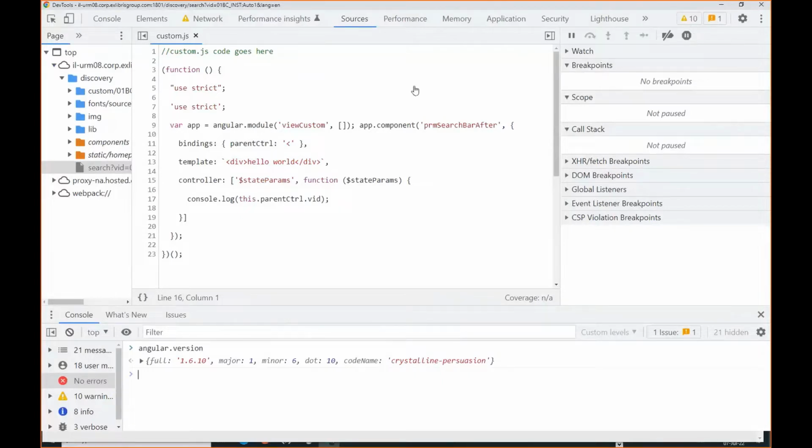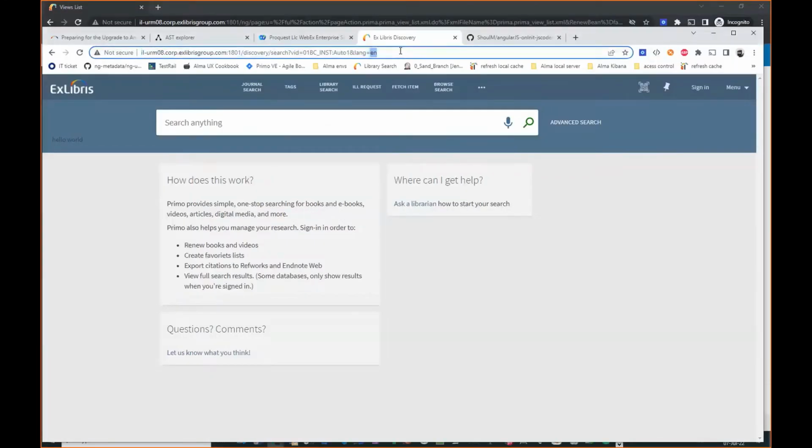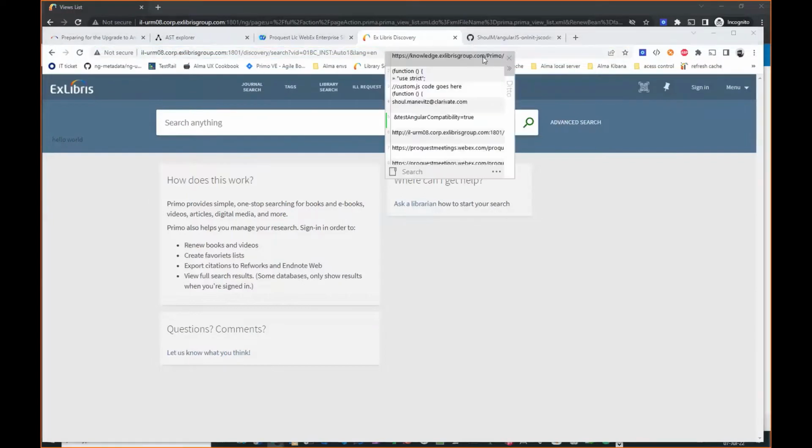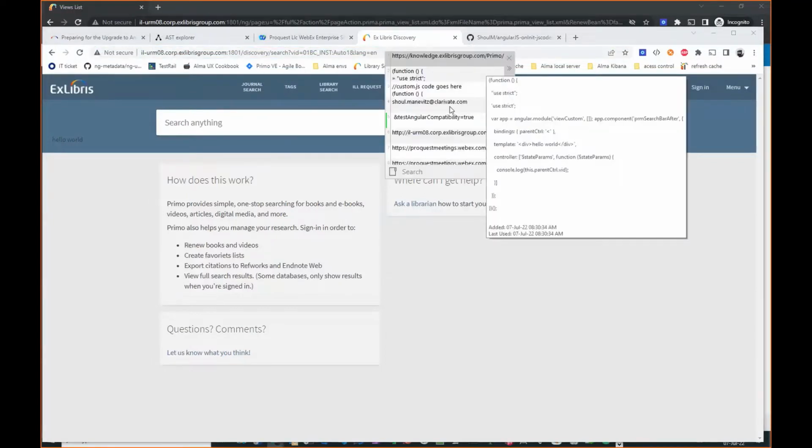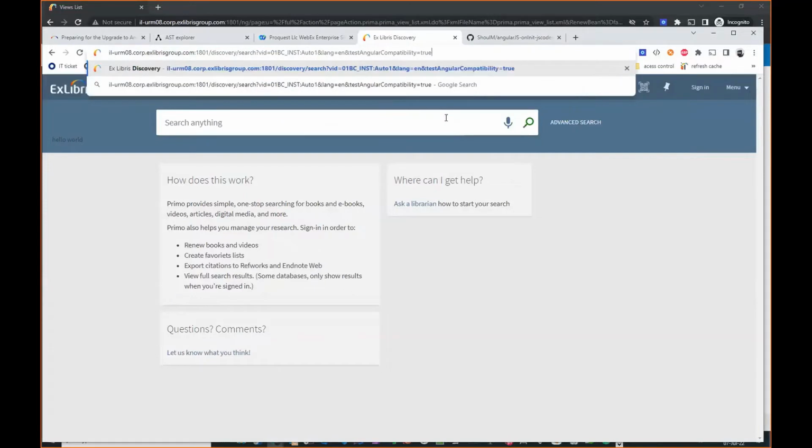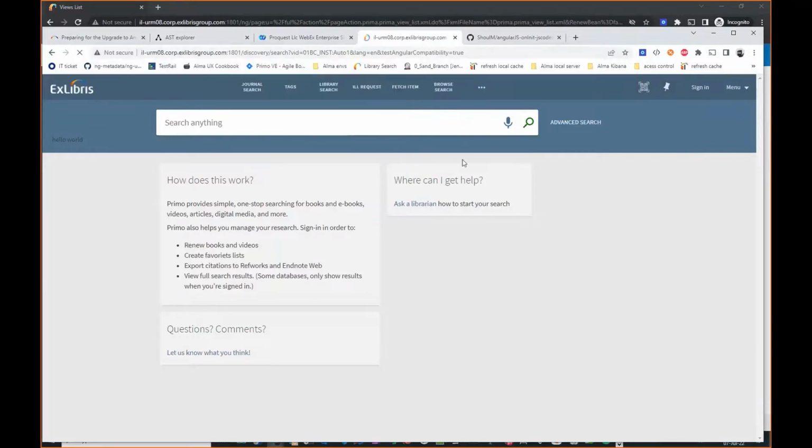Now I'm going to add this flag, and you can already do this. I think this is already in production, so you can try it out today. You can add this parameter over here. It's called test angular compatibility equals true. So I'm just going to hit enter and refresh the page.